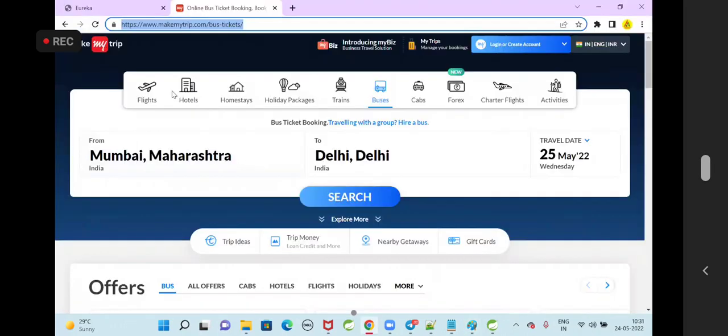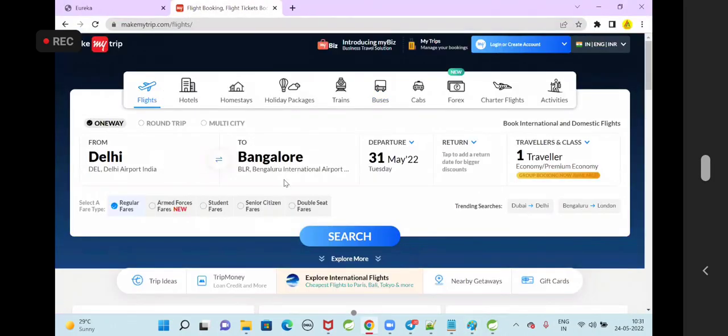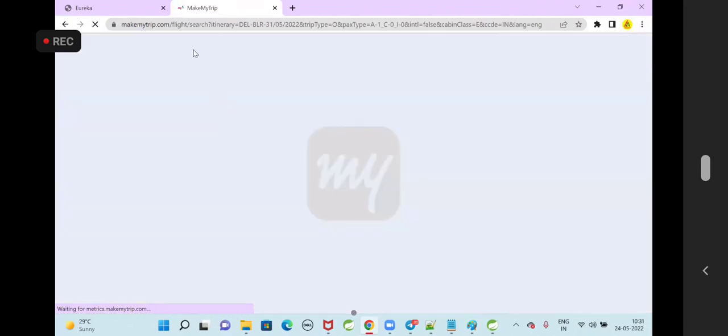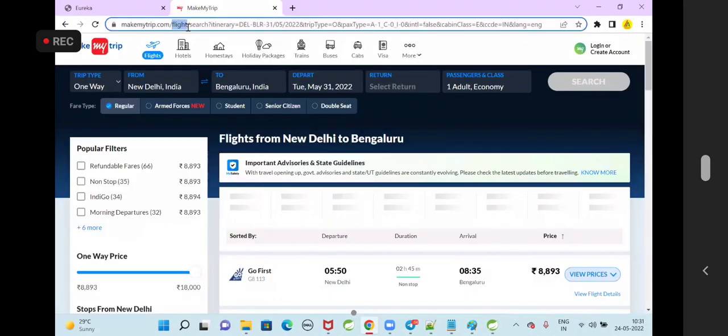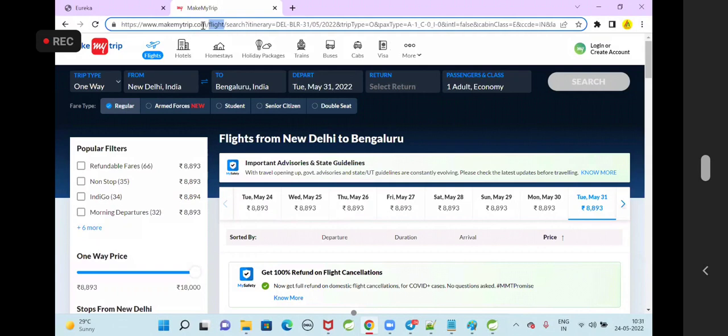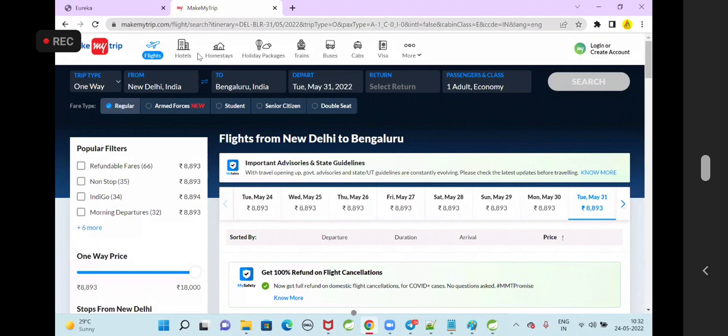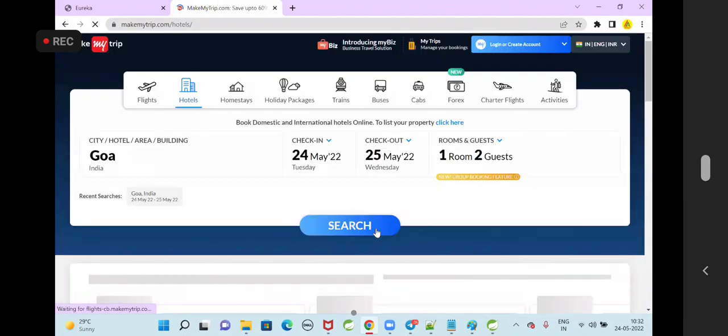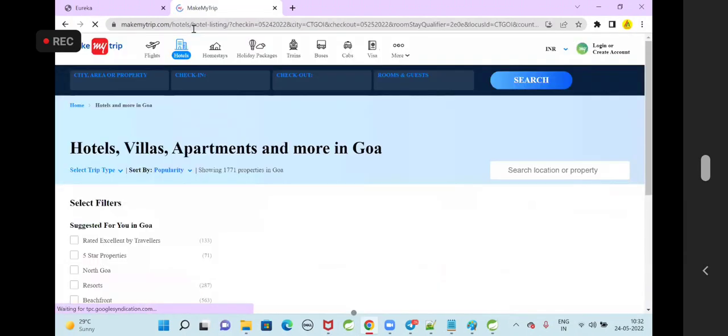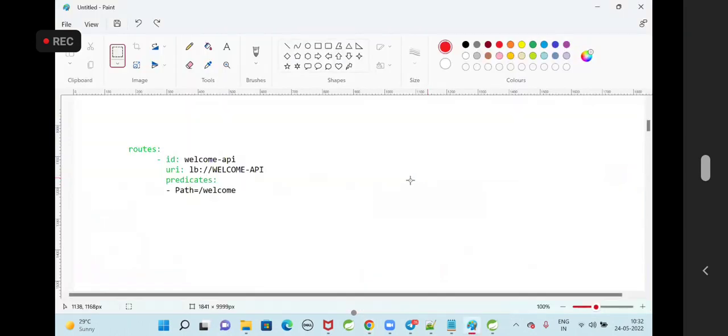So now here, if you go to flights and click on the search button, how is the request going? Is flight there in the URL pattern or not? If flight is there in the URL pattern, it should go to the flight API. Whenever I click on hotels and then the search button, if the URL contains hotels, then it should go to the hotels API. Similarly here, if the request path contains /welcome, then it should go to my welcome API.